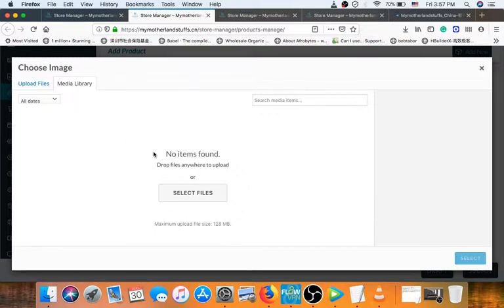If you already have some pictures in your media library on the platform, they will be displayed here. But if not, you come here and click on select file. That will take you to your computer. On the platform, you are allowed to upload a file of 128 megabytes maximum. If your file is up to 128 megabytes, it will reject it.